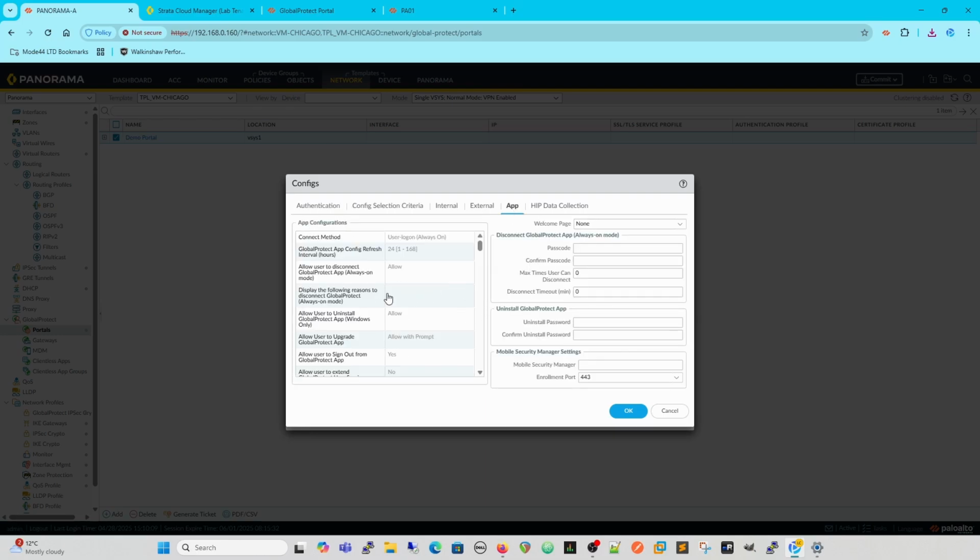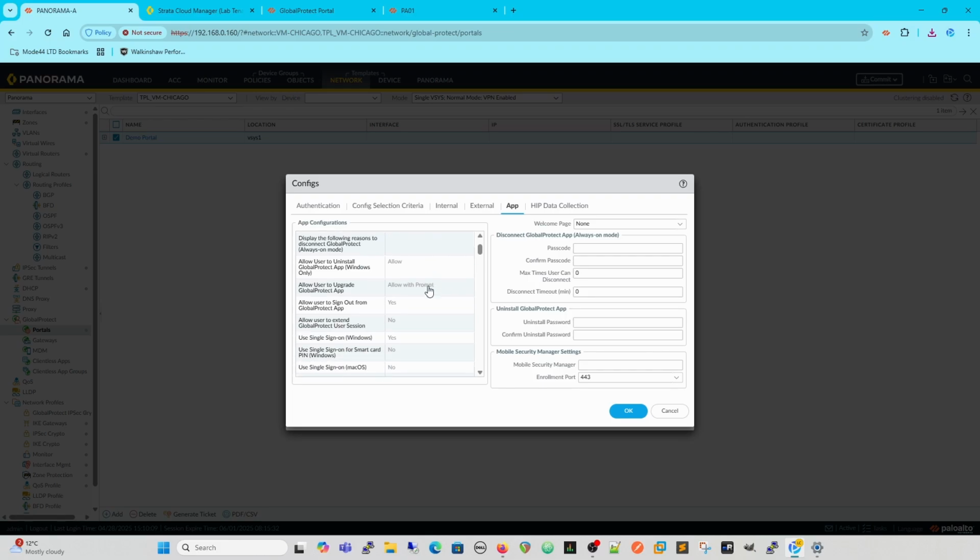So in the app, we have the same sort of menu as we had on Strata Cloud Manager. So we've got the allow user to upgrade GlobalProtect app. Terminology is the same. Again, we've got allow with a prompt: there's a new version, do you want to upgrade to it? Got disallow: no, you can't do anything with it. Got allow manually: only manual upgrade or downgrade available. Allow transparently: so there's a new version.